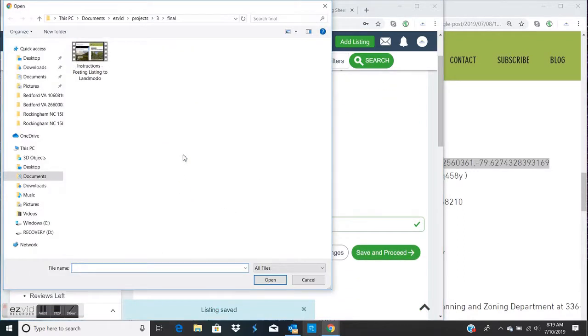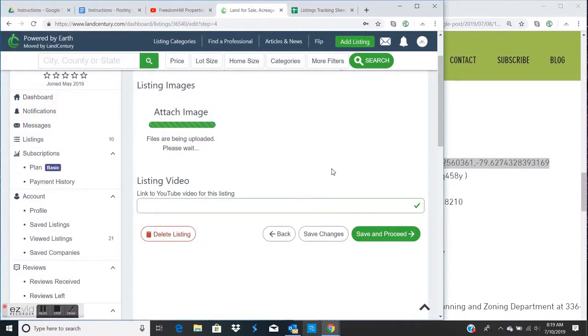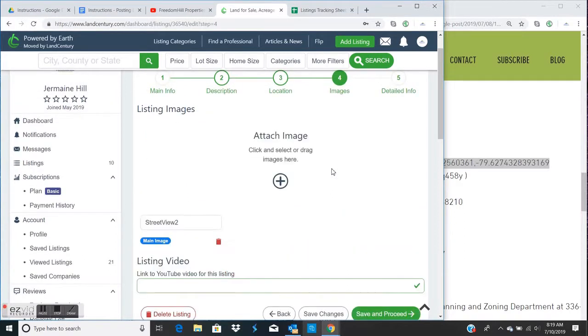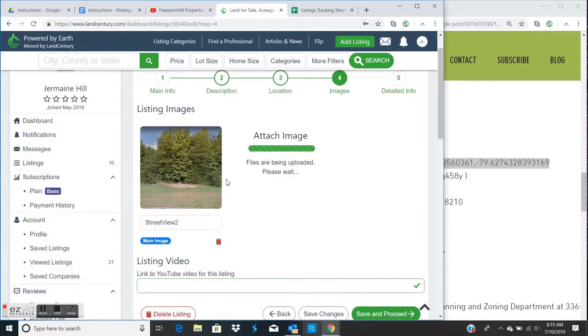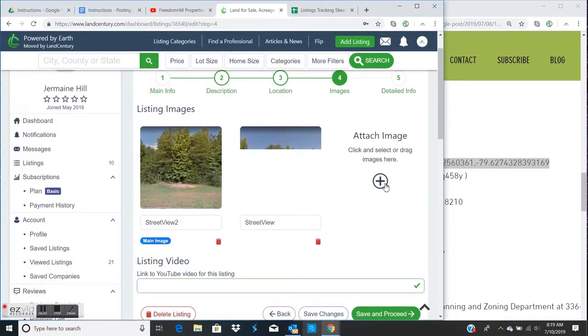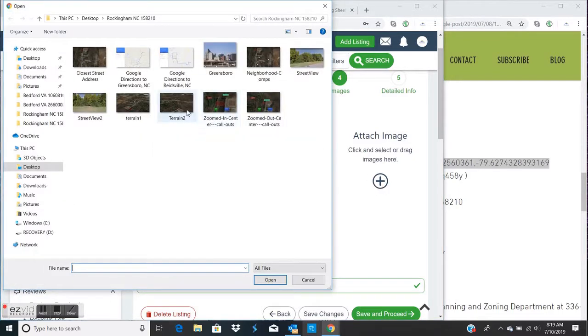And now we upload the images. For Land Century, we can upload all of the images. There's not a limit that I'm aware of for how many images we can upload, or we haven't hit it yet. So go ahead and upload all of the images, starting with the street view, then moving on to the zoomed in, zoomed out center photos with the callouts.